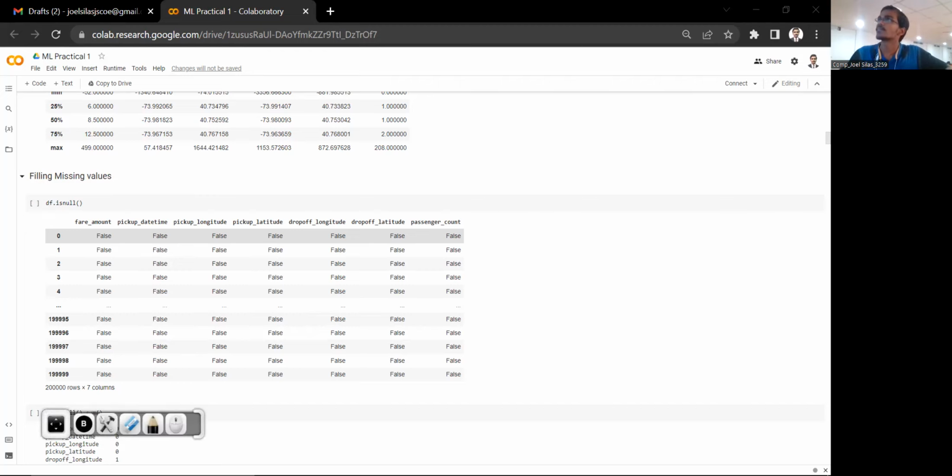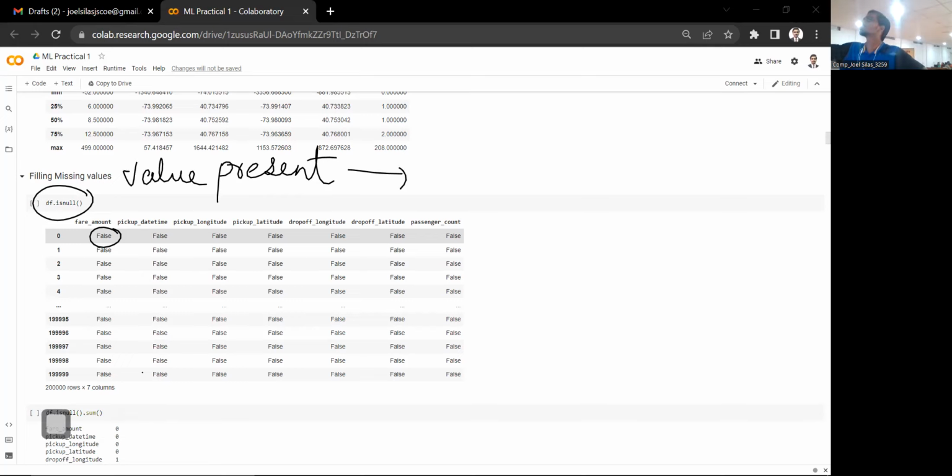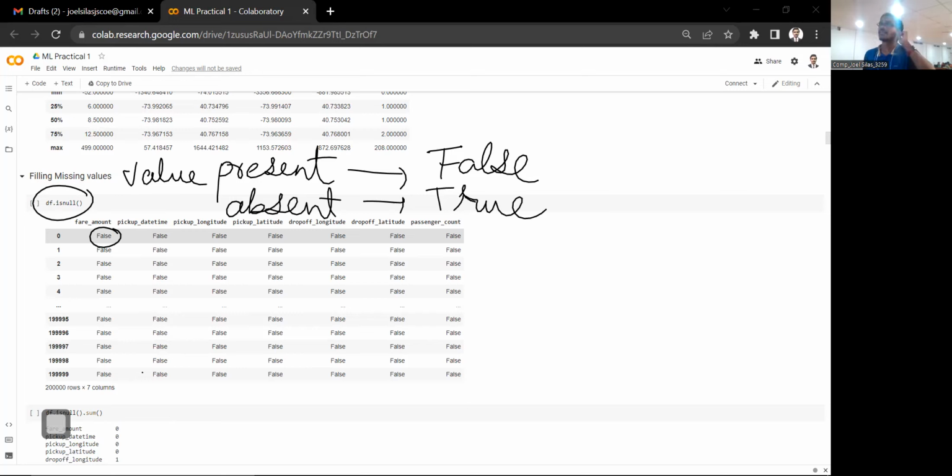Okay, so when we print this, wherever a value is present, it will show false. If a value is absent, it will show true. This is because we are asking isnull. Is this null? No, false. Is this null? False. And so on.